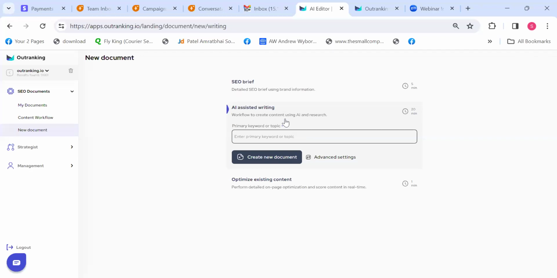You will see three different options here: SEO brief, AI assisted writing, optimize existing content. SEO brief is something wherein, let's say, you have a bunch of writers who are writing content for you, but you need to provide them a brief of what they need to include when it comes to NLP terms, common terms, outlines, title, description, everything, so that when they start writing, they will consider all that information and their piece of content is well SEO optimized.